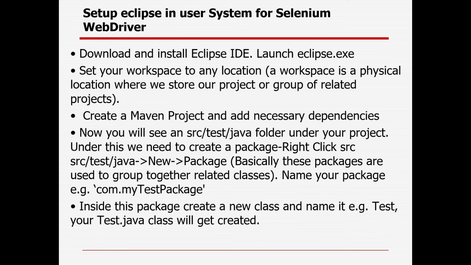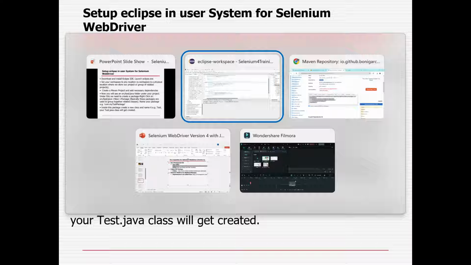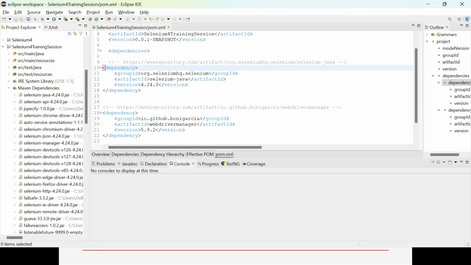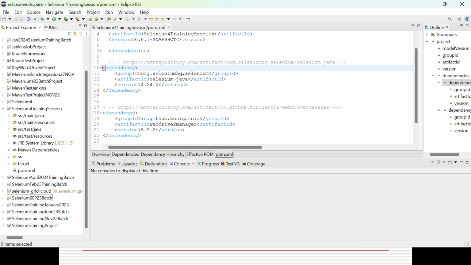released. Now let's see how to start our journey, how to do the first coding for the Chrome browser or the Firefox browser. So we already installed Eclipse, we already created the Maven project, we already added the dependency. Now we'll go to the src test java folder, we'll create a package.